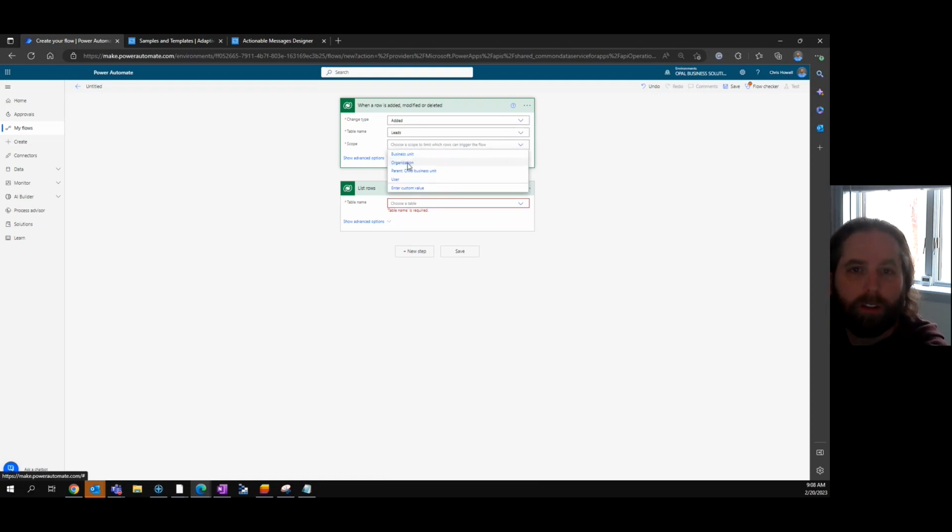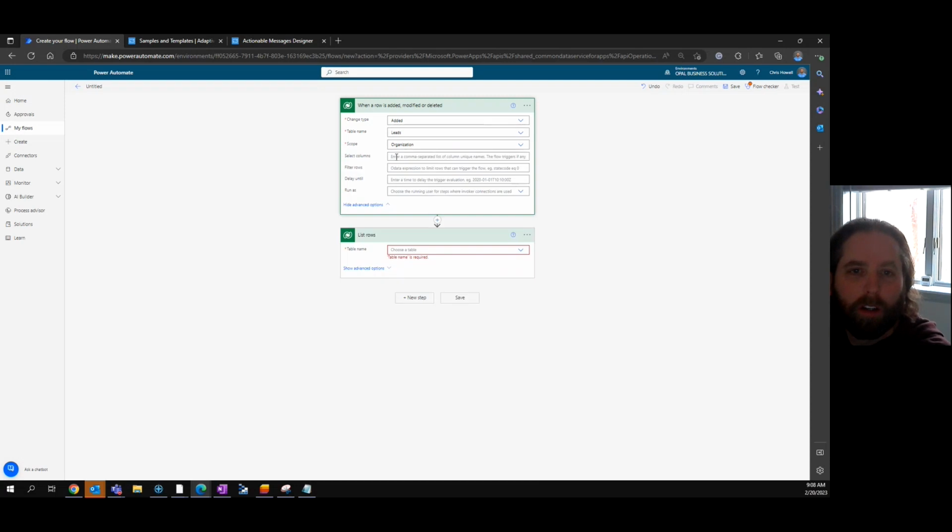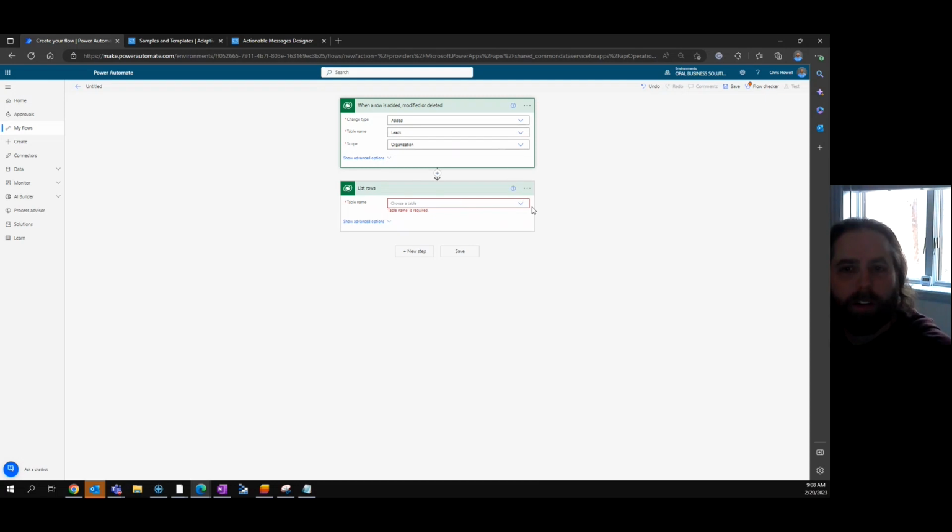We're just going to go to the organizational level, which is good. We don't need to filter any columns. We can add a couple here if we needed to reduce the amount of data being pulled back, but I'll show you in a second what we can do there. Table name here. So what we're doing is, when the lead is added, we want to pull back a list of users from CRM, because those are the users that are going to be assigned. So we'll come down and select users.